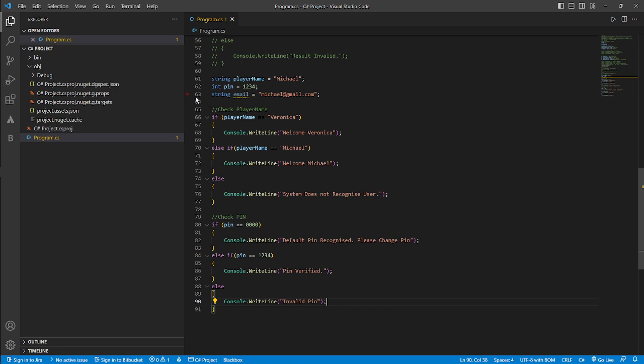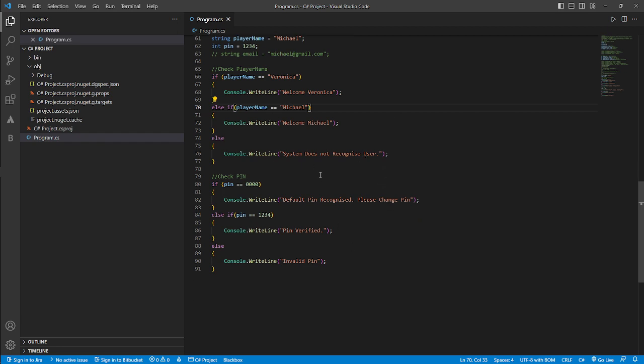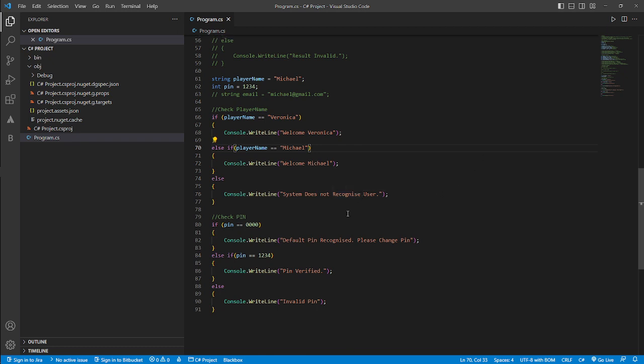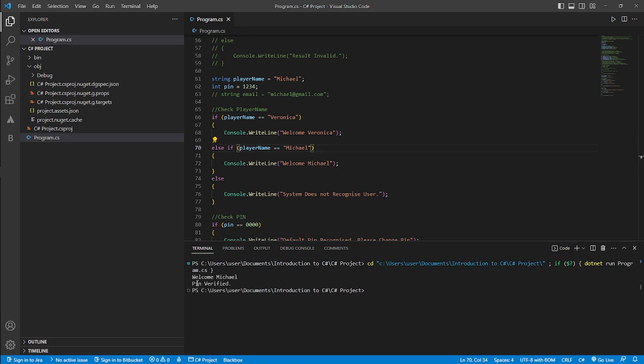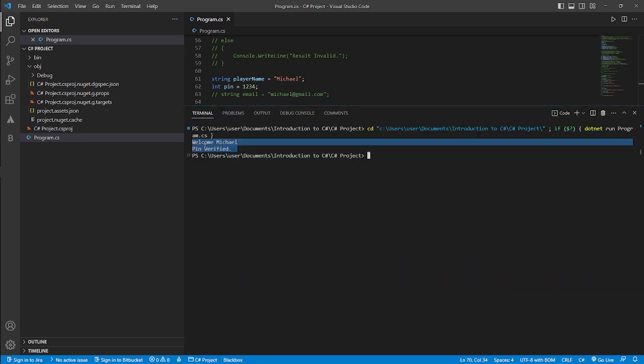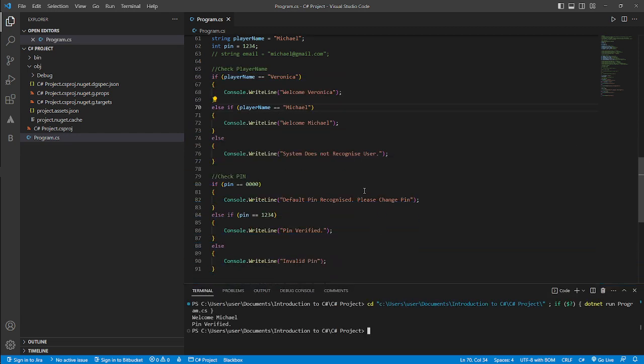All right, I don't think we'd be using the email for now, so let's just do that to save time. We're going to run this and check. We already know what the results would be, but I just want us to see how all of these work. We're going to run this and it'll give us a result. So we will have welcome Michael, pin verified. It gave us our expected results. So the conditions for Michael signing into the system were met.